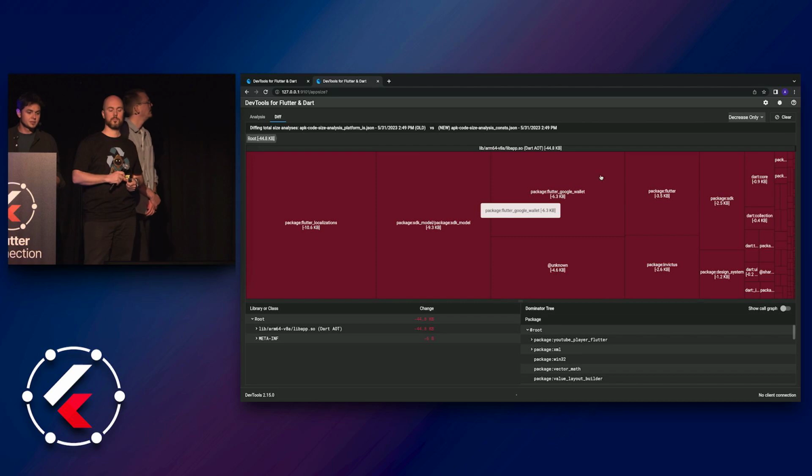It's an analysis of the iOS part of an iOS build. We can see that Flutter Google Wallet is removed, and also some Flutter localizations, some other code. That's because we are including some accessibility code in the Flutter Google Wallet plugin.